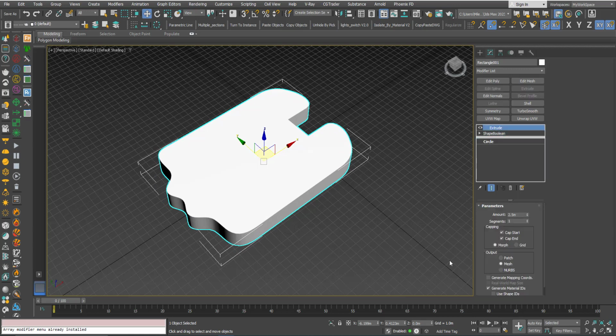So that's it for this first part. In the second part, we will continue with the other features of this ShapeBoolean tool.